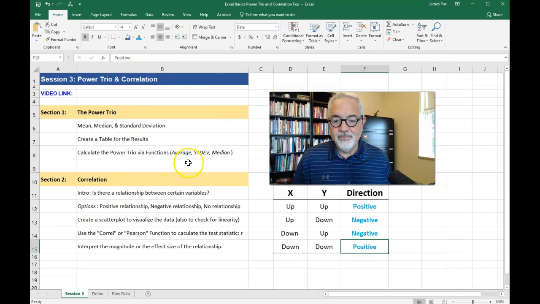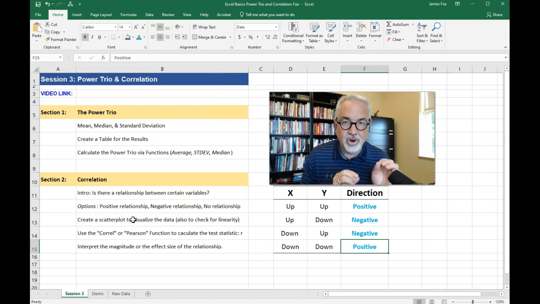So one of the very first things that we do when we look at a correlation analysis is we do a scatter plot. I'll demonstrate that for you. We're going to use the function of Correl, C-O-R-R-E-L. Some of you may use the Pearson function, so I wanted to just say that's okay to do as well. They both calculate the same exact thing. There is absolutely no difference between the two. And then we're also going to look at the magnitude of that relationship by looking at an effect size or interpreting an effect size.